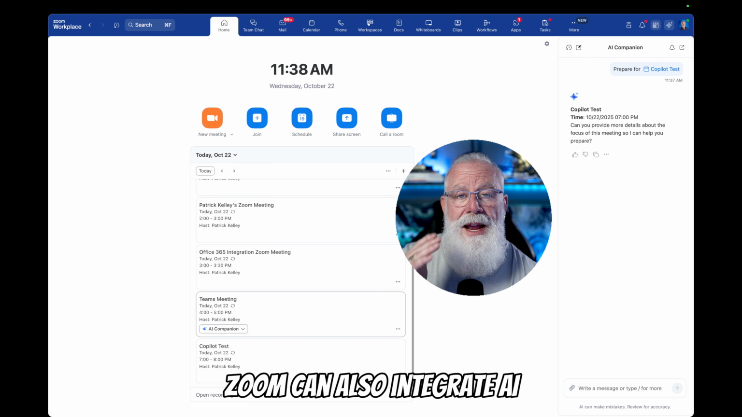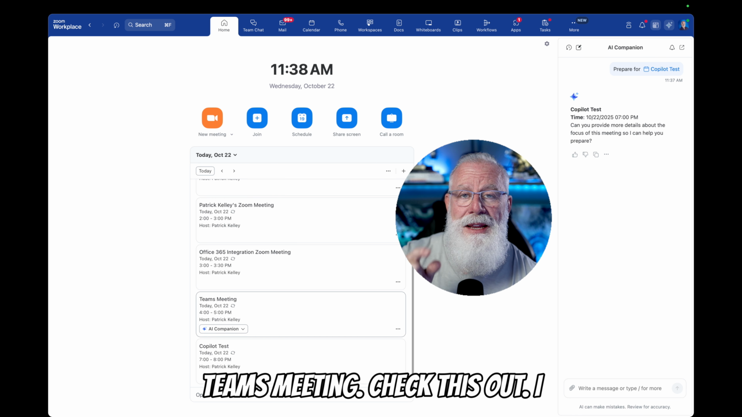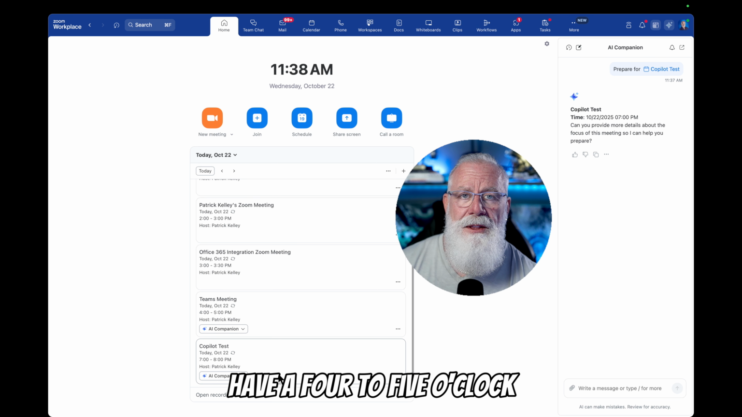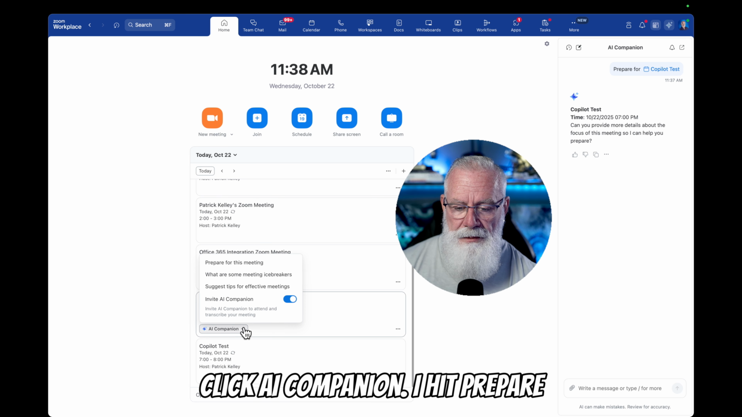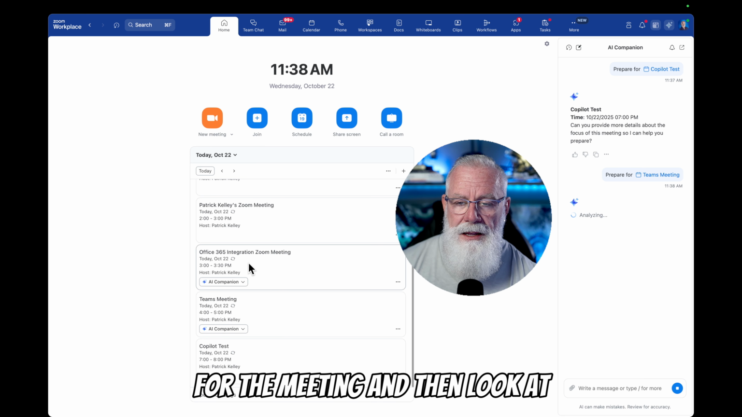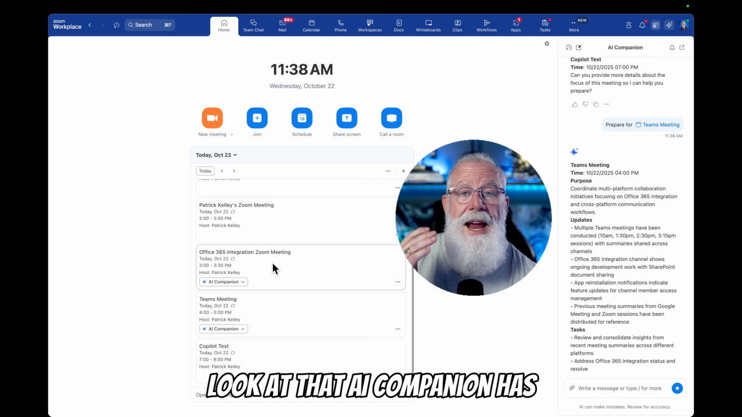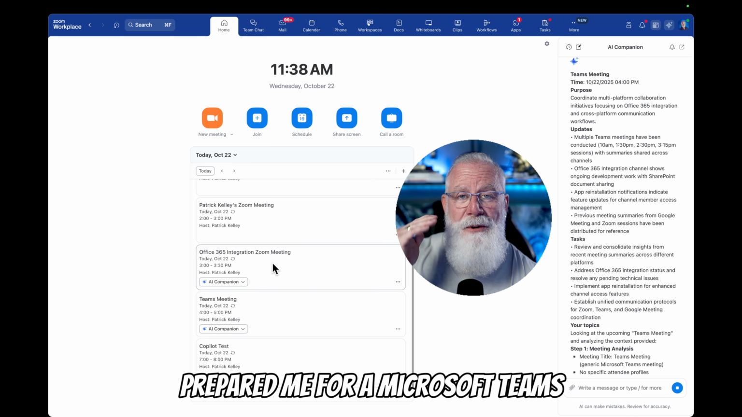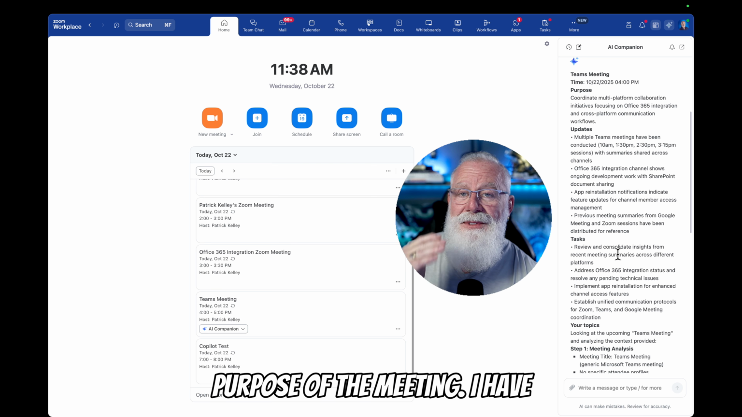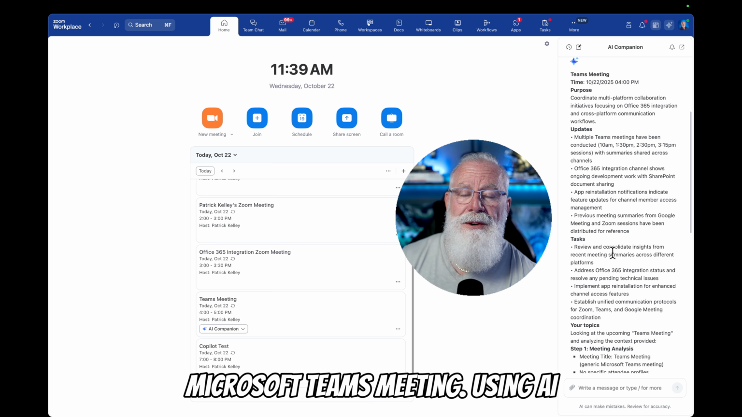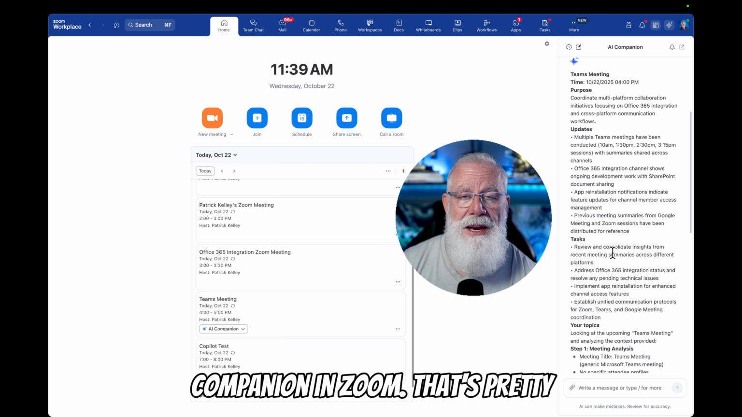Zoom can also integrate AI Companion with your Microsoft Teams meeting. Check this out. I have a 4 to 5 o'clock Microsoft Teams meeting and I need to prepare for it using AI Companion. I click AI Companion, I hit prepare for the meeting, and then look at the right side. Look at that. AI Companion has prepared me for a Microsoft Teams meeting. I have new updates. I have a purpose of the meeting. I have tasks associated with that prior Microsoft Teams meeting using AI Companion in Zoom.